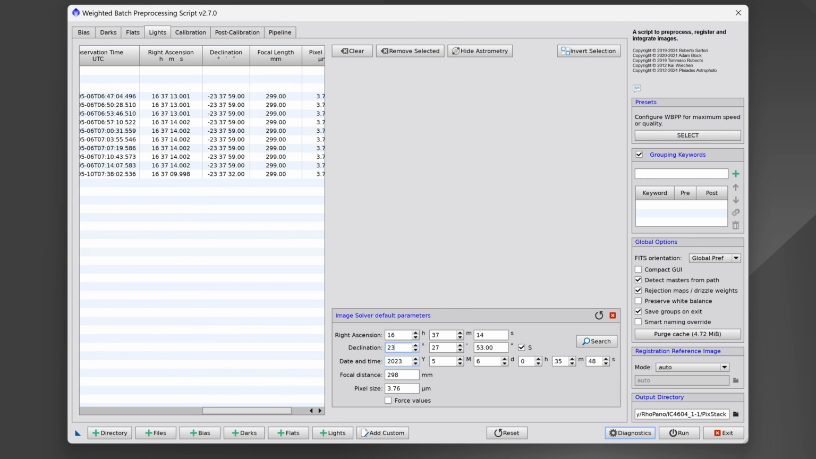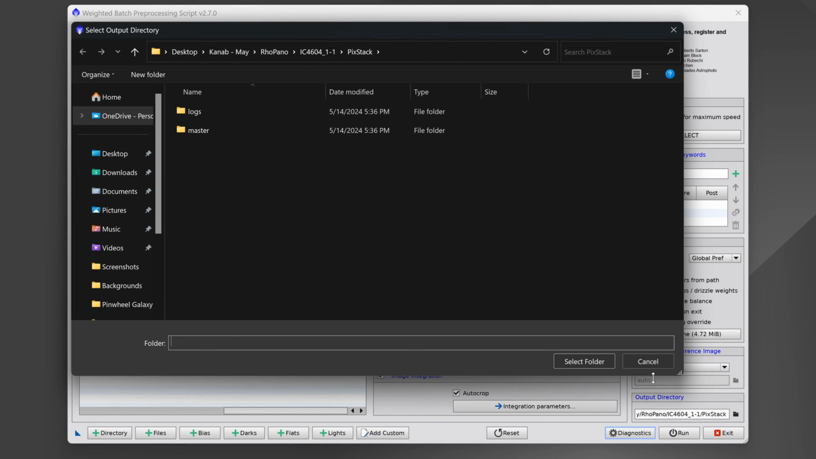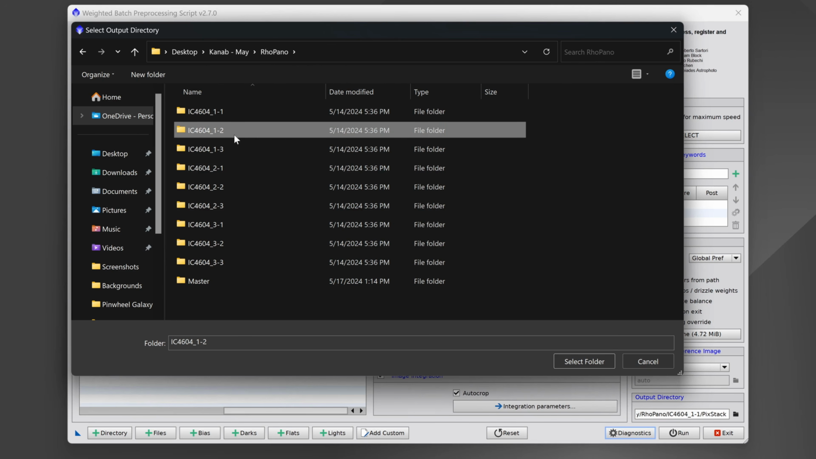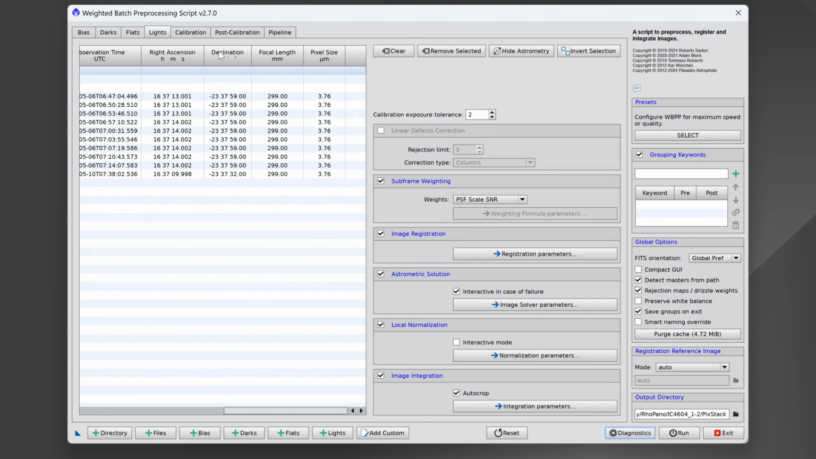Declination would be 23, 37, 59. The rest is probably fine for this one. Don't forget to also change your output directory. Otherwise, it's going to overwrite potentially what you've just done. So we'll create a new PixStack folder in the second panel. This will now be our new main directory.